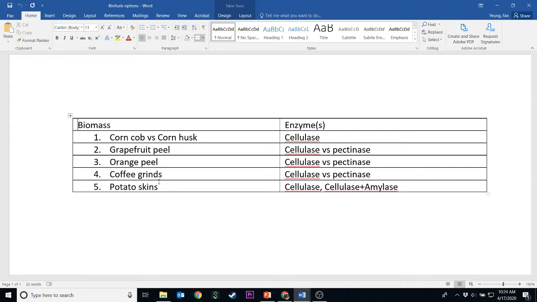But I encourage you, before you pick any one of these options, to do some Googling, right? To look at what orange peel contains, potato skins, and to see whether the enzymes of choice make sense to you, whether that kind of biomass is something that will give you a lot of alcohol. So don't just randomly pick.